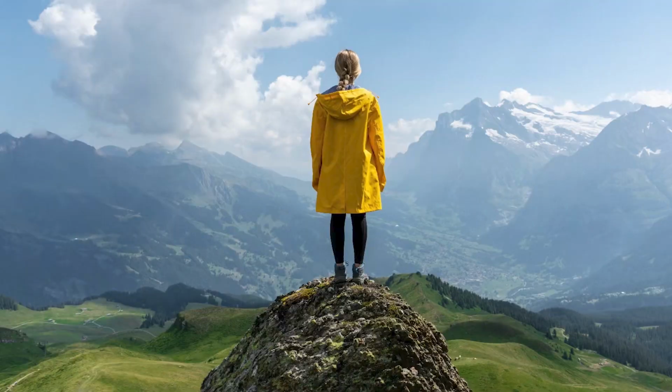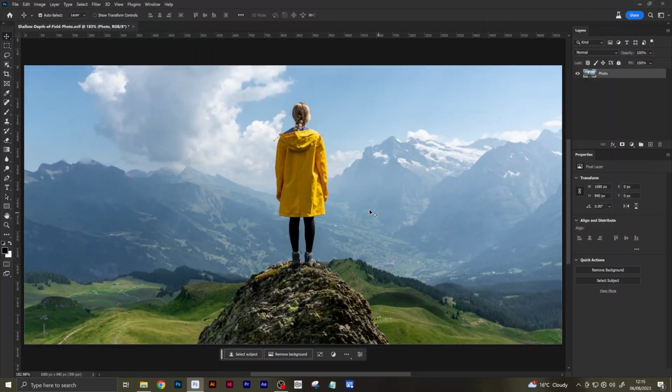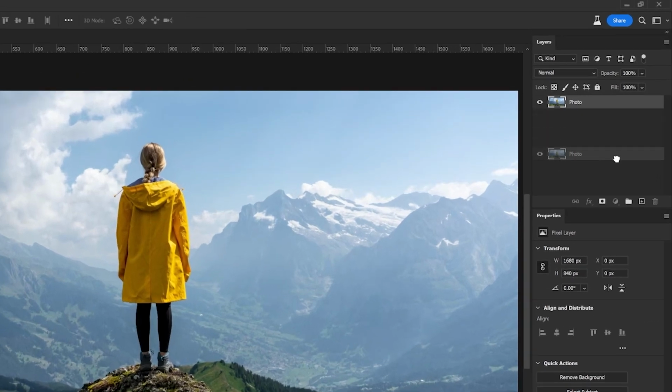This is the easiest method to add artificial depth of field in Photoshop, transforming your images from this to this. Once you've imported your photograph into Photoshop Beta, duplicate the layer and hide the original.